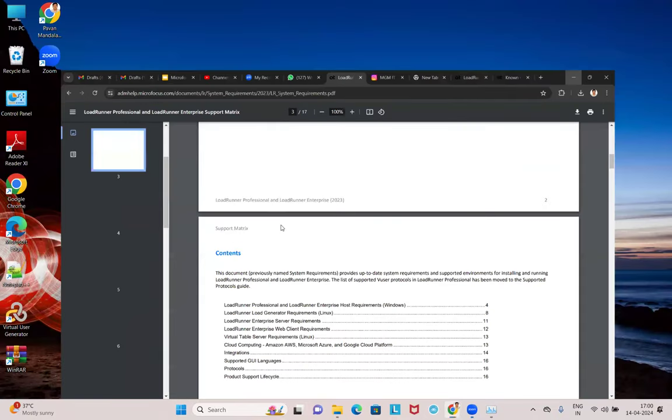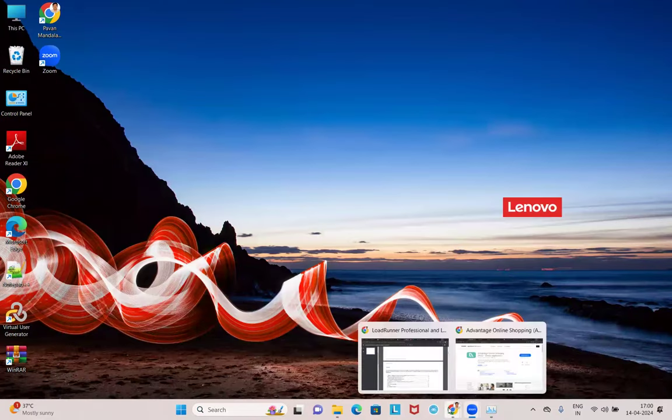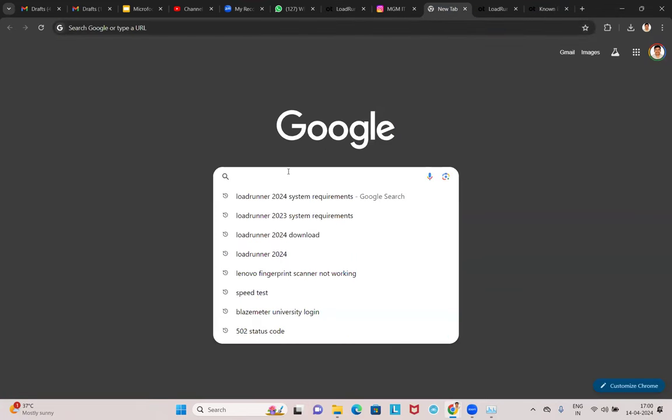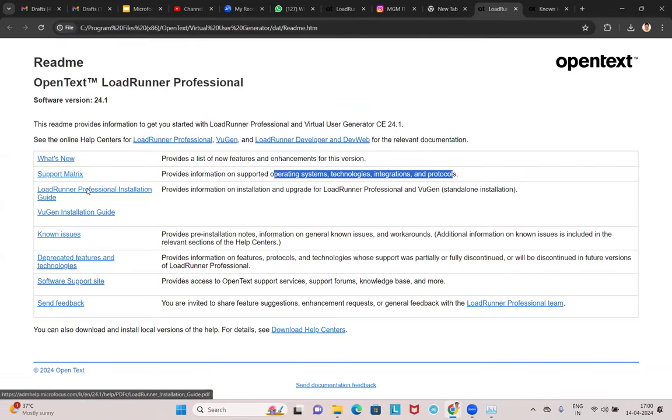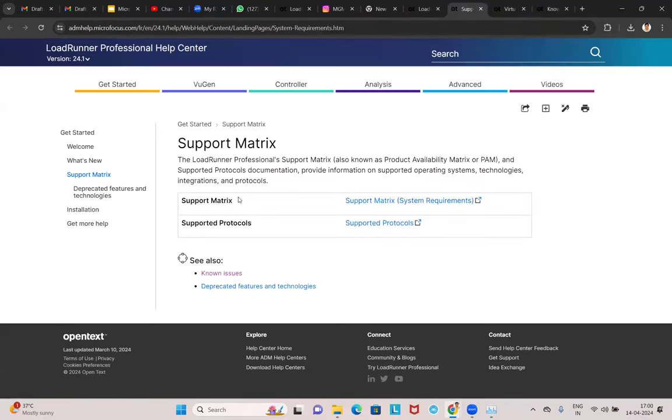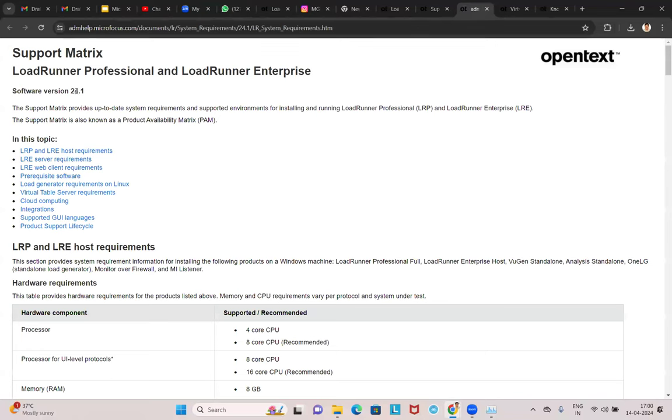Of course, the system requirements don't change much from version to version, guys. By the way, you may be wondering that I'm referring to 2023 because I could not find the LoadRunner 2024 system requirements document yet. Or else we can check in the readme file. Just give me a minute, guys. We have an installation guide. You can see the support matrix. Yeah, here it is, support matrix, system requirements. So this is the 24.1 system requirements document. Let me bookmark it.